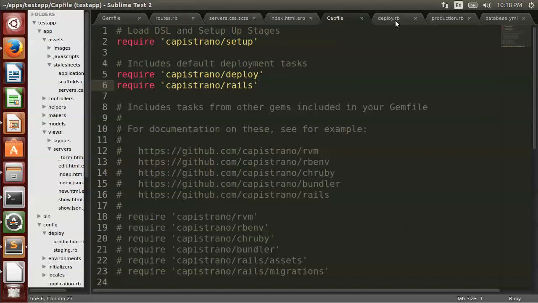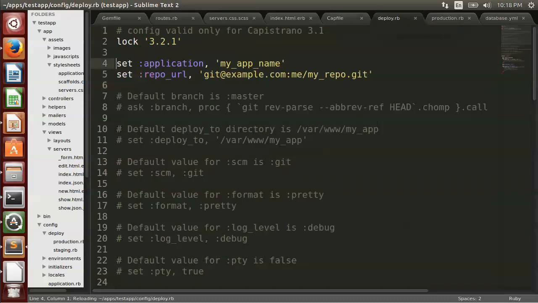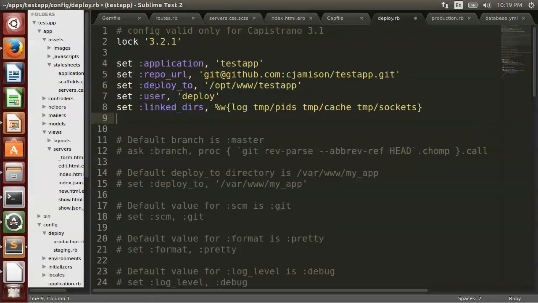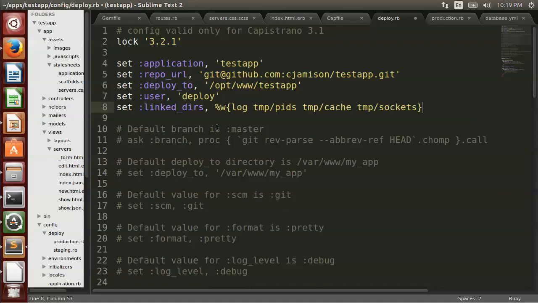Now let's move on to the deploy file. So the deploy.rb file is located in the config directory. So I'm going to remove these 2 statements here and include this block of configuration. So I'm setting the application to test app, the name. I'm setting the repo URL to be where I'm storing it on GitHub.